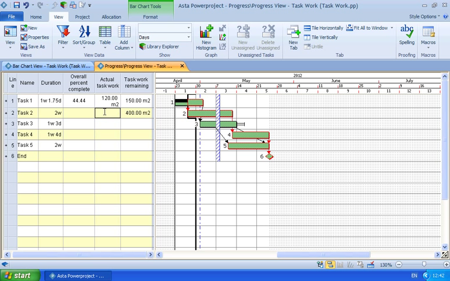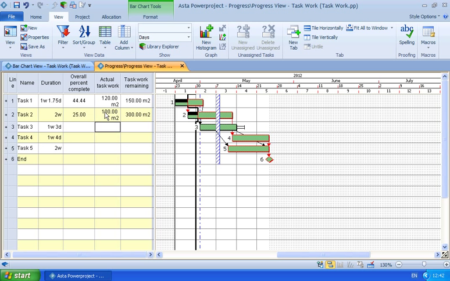I could enter the actual work that I've done to progress the task, and that's given me a percent complete. So you can still use a combination of measures to progress the plan, but it's going to give far more accurate percentage completes when you're able to enter the actual quantities and the task work remaining also.